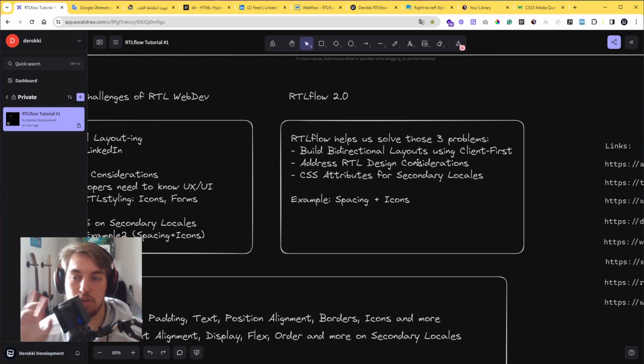It helps us solve those three problems, right? It helps us build bidirectional layouts. And what I've done is I've used Client-First. If you don't know Client-First, it's the industry standard for building websites in Webflow. It's basically a CSS system that helps you build organized websites. So RTLflow is built on top of that. You can use the Client-First tools, and then you get the tools of RTLflow to build RTL websites. And RTLflow addresses the RTL design considerations.